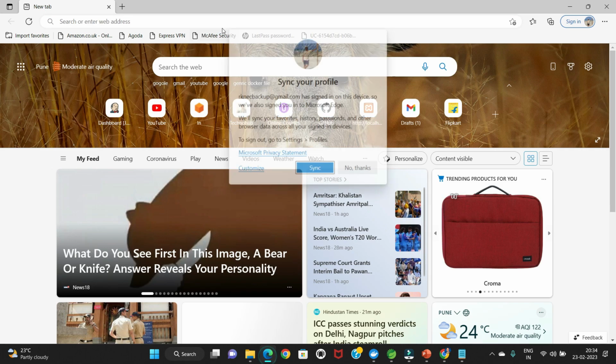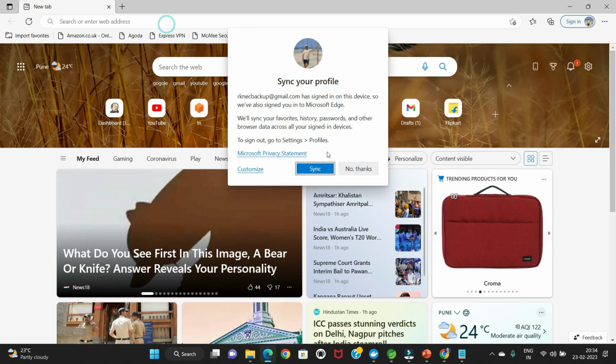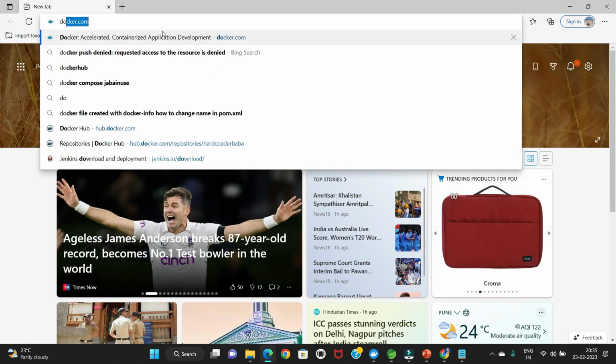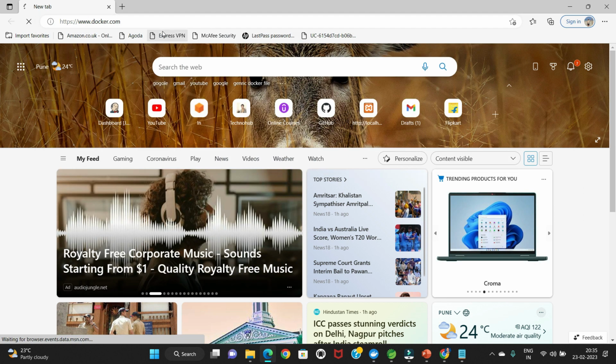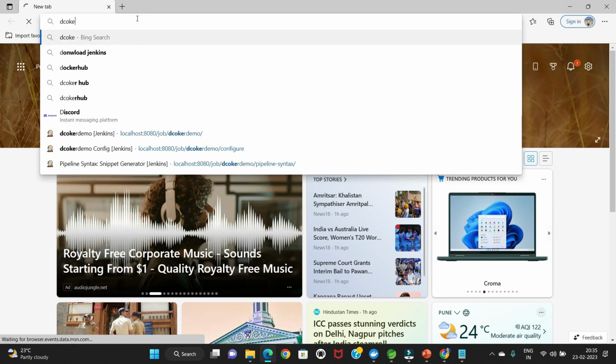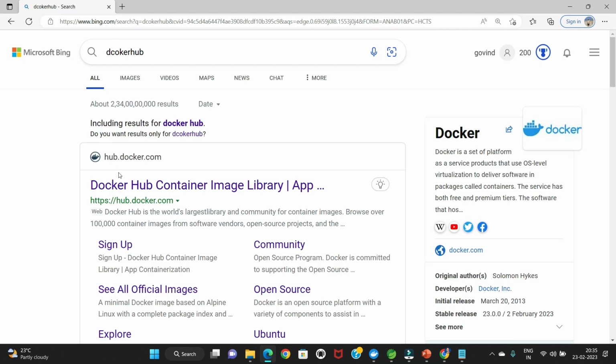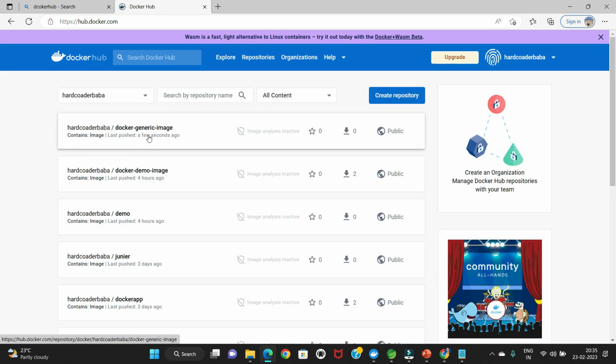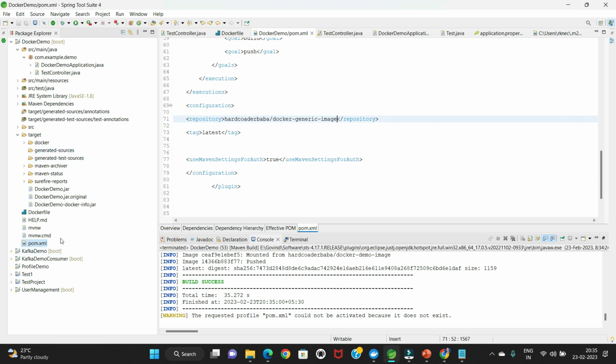Now go to Docker Hub and check. dockerhub.com. Sorry, Docker Hub. Okay, in Docker Hub we have just pushed our image, docker generic image. Okay, this is the name, docker generic image. You can see here in pom.xml we create the image with the name docker generic image.